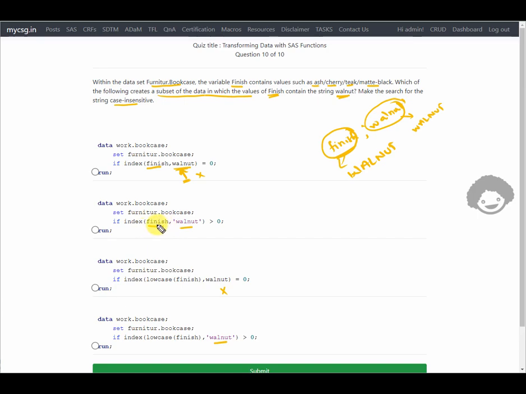the index function on the finish variable is being used and walnut is applied, but we had an additional requirement of case insensitivity. So for that we need to convert. Say for example, if there was a row in which walnut is present in a different case, this would not filter the rows because we are exactly searching for the string walnut in lowercase. So we need to convert that to either uppercase or lowercase. On the last option, the values in finish are being converted to lowercase and then compared with walnut in lowercase, and it is specified in quotes. So this will give us the required result.